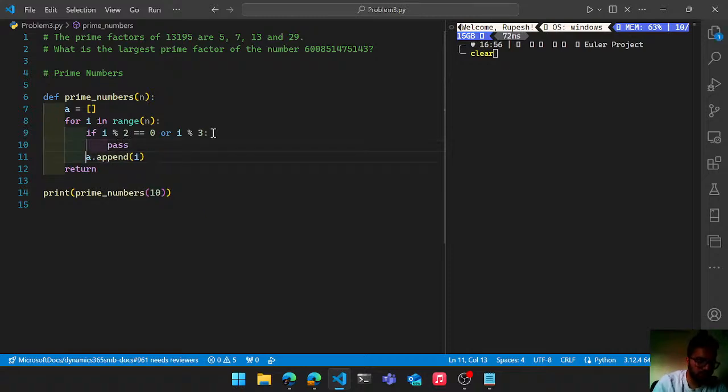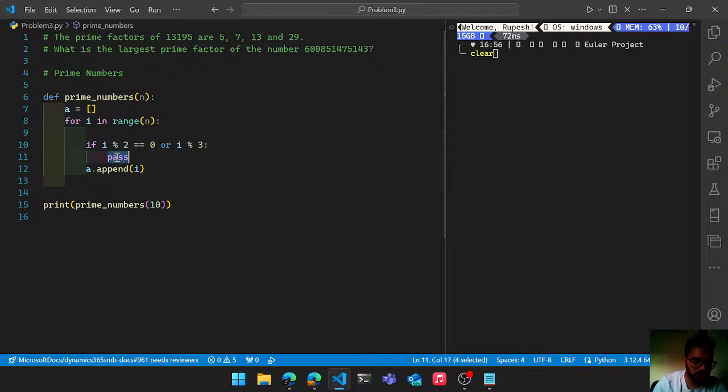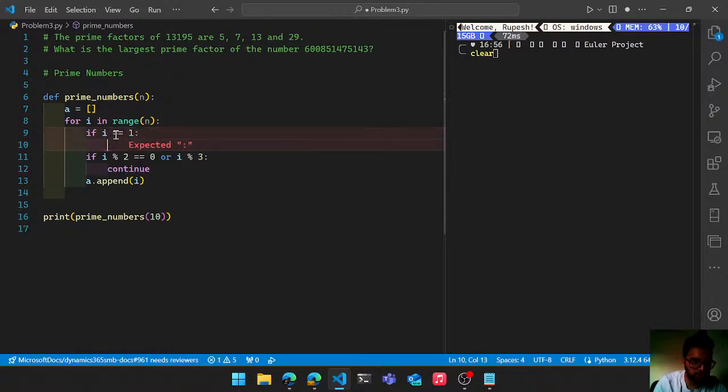Pass. It will have to be somewhere here. Return does not work. Okay, that's done. I will not pass. Continue. Right, should not look down. If I equals 1, we will continue again.